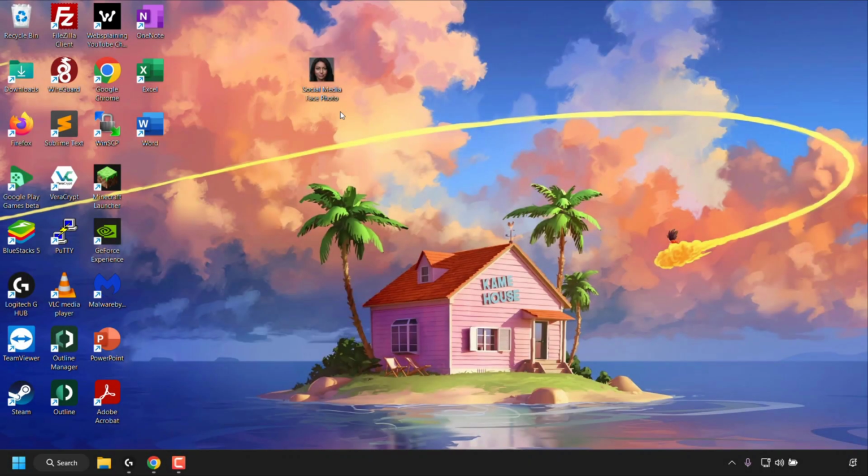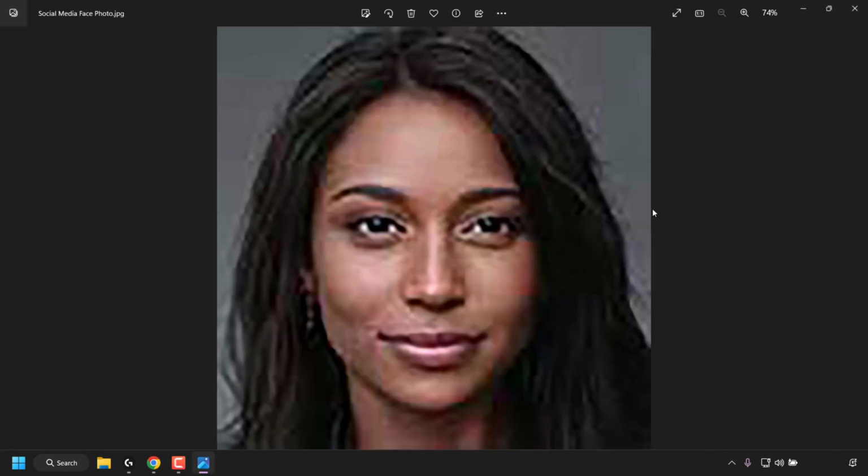How to depixelate and deblur face photos with AI for free. On my desktop, I have an image called social media face photo. Let's pretend in this video demonstration that this image is a face photo of me. So I'm just going to double click on it now so you can see what it looks like.